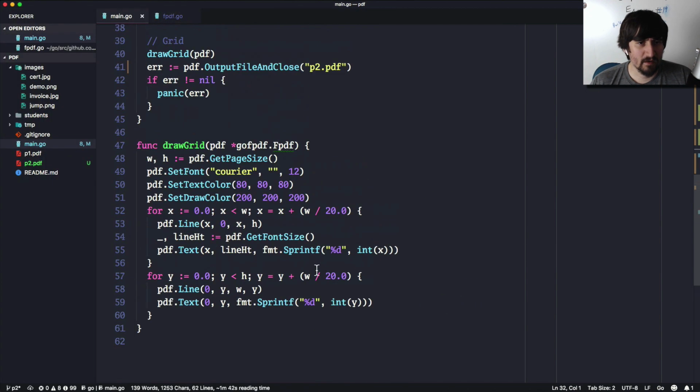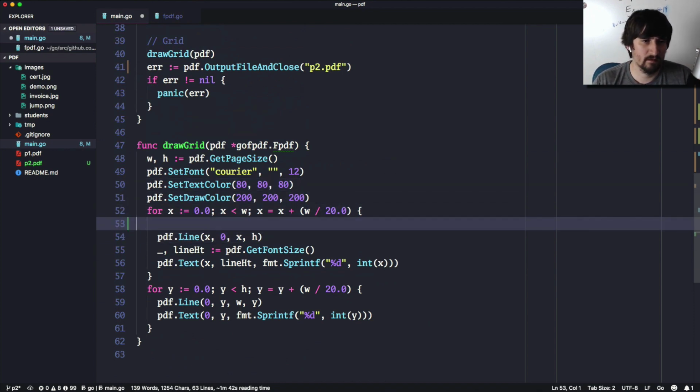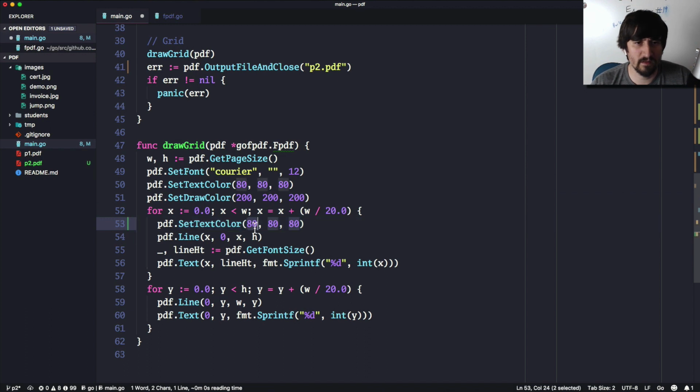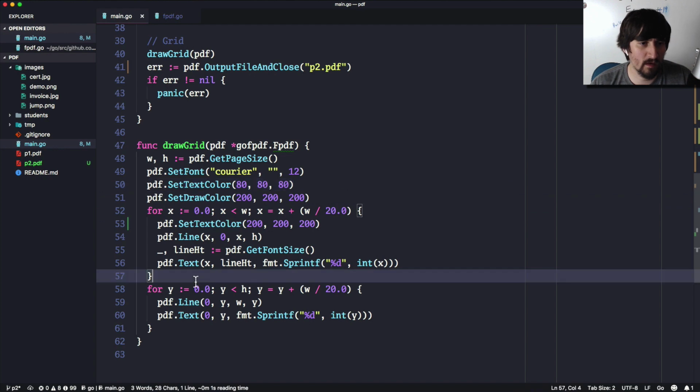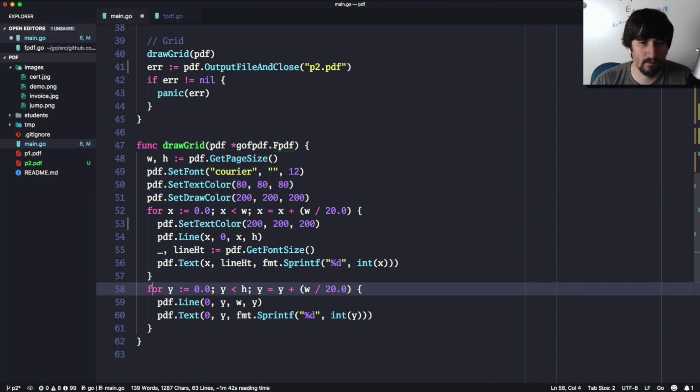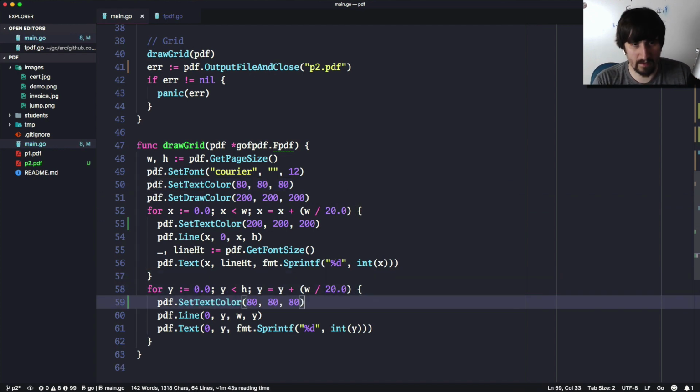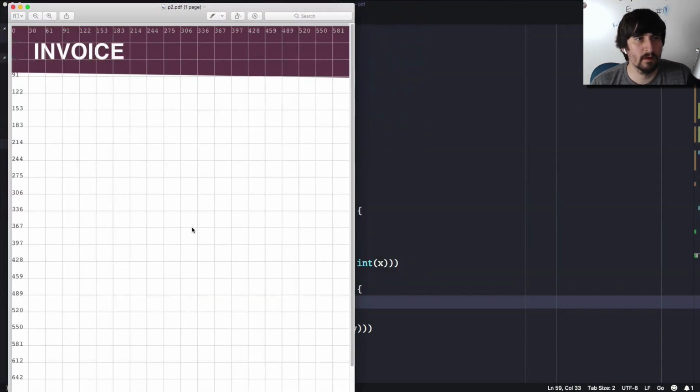And the other thing I'm actually going to do is come down here, the text color. I want it to be different for each one now. Let's do 255, 255, 255, or maybe we want these to be just 200. And then the text color for the Ys is going to be just the 8080s. I'm doing that because now we can actually read these numbers up top.